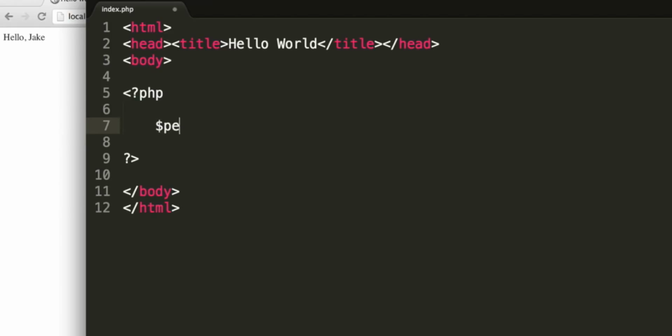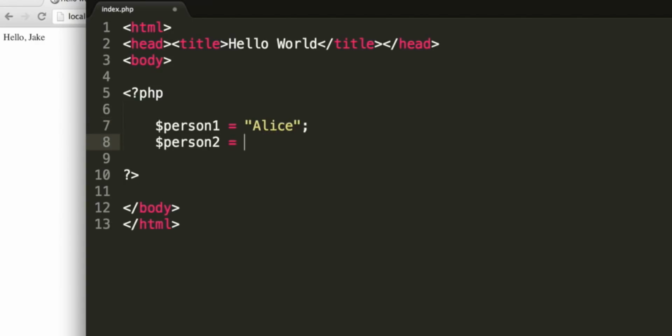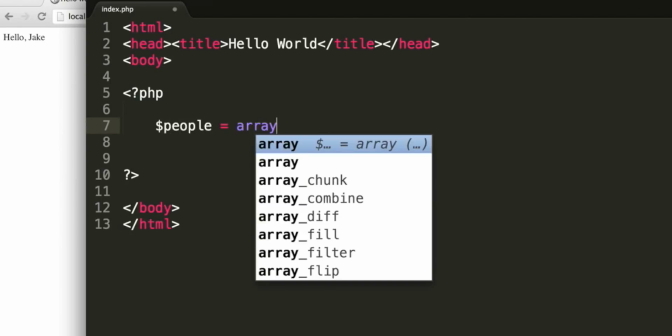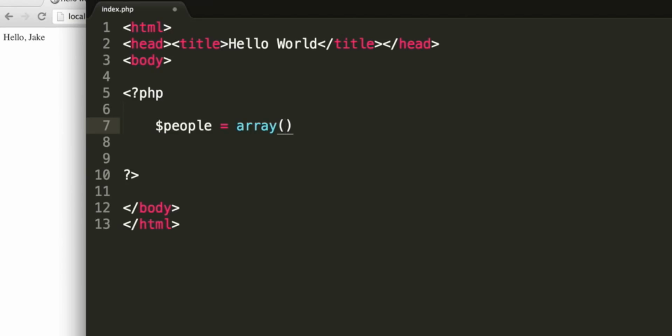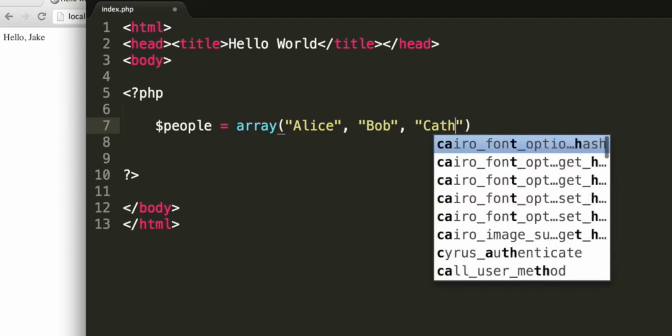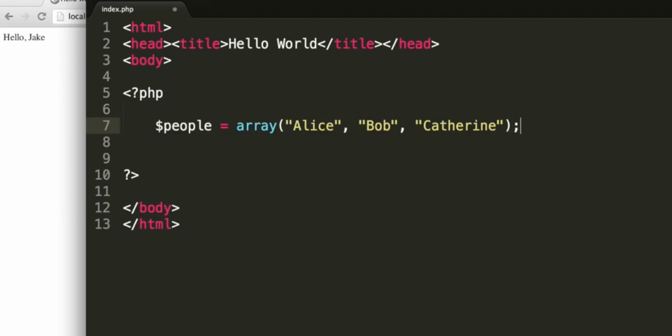We could have lots of variables. Person 1 equals Alice, person 2 equals Bob, etc. This is creating lots of different variables with lots of different names. What we can do instead is create an array, so we can call this array people and set it equal to the word array and then some normal round brackets. Inside this array we can add "Alice" in quotes, comma, then we can add Bob, then we can add Catherine, and then we can add the semicolon, of course, at the end of the line.